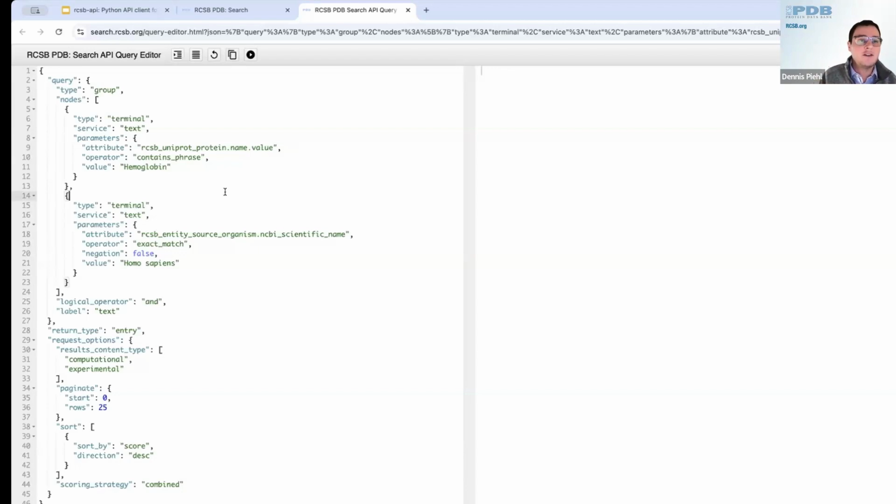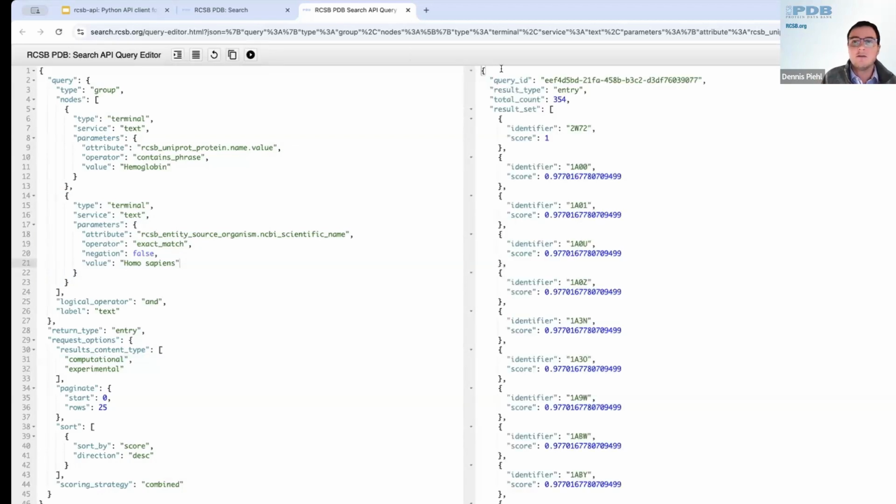So we see we have two different terminal nodes, and we're also including computed structure models here. And when we run this query, we get our list of identifiers. We also get a total count of 354, the same that we just saw. And we also get an associated score with each result. This is like a relevancy score, and the higher the score, the more relevant that result is based off of these two terminal queries. And obviously, by default, this is ordered in descending order.